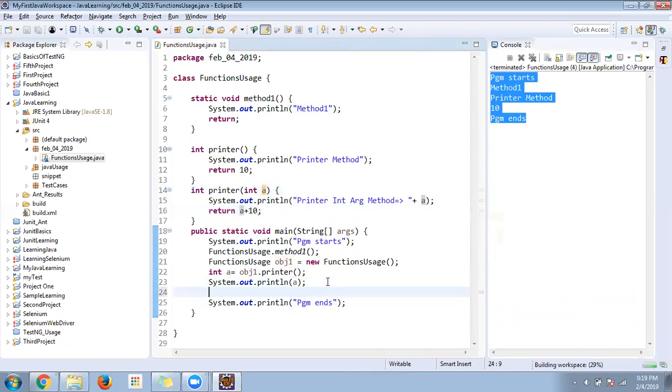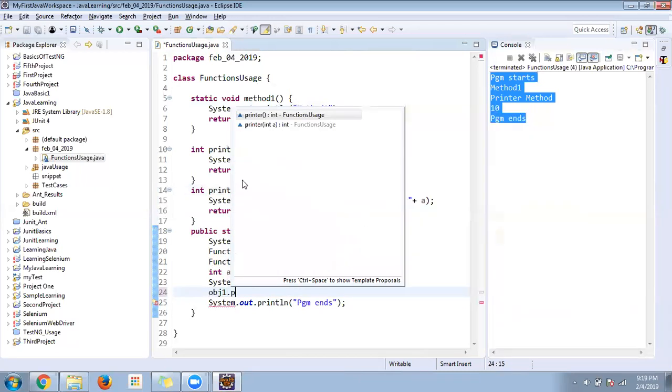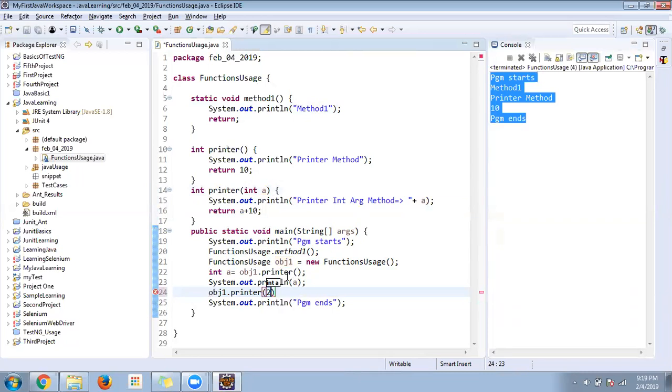Can we just print a as well without 10? Yes, that is also possible. But right now I'm trying to add it. So now if I want to call this method, I need to give obj1.printer. Now I need to pass an integer argument. So I'll just pass 20.